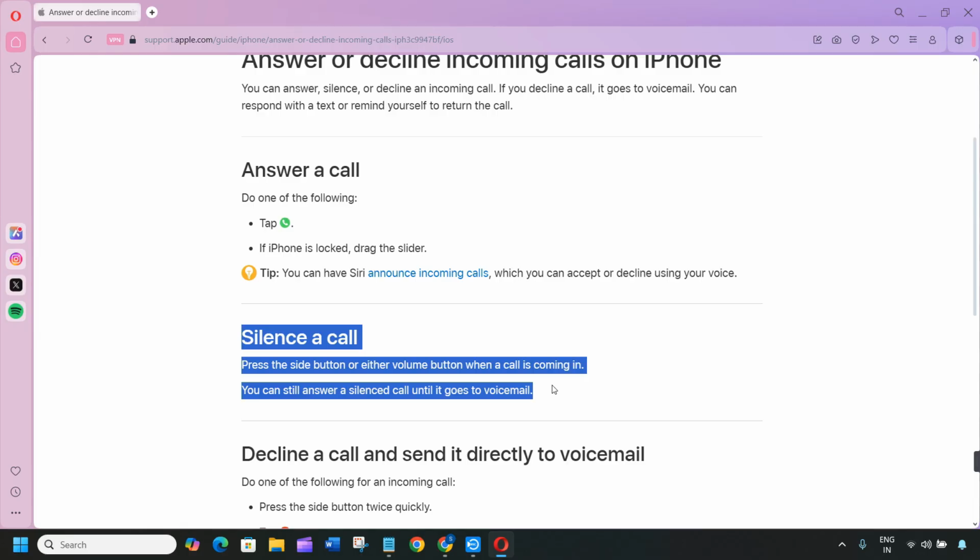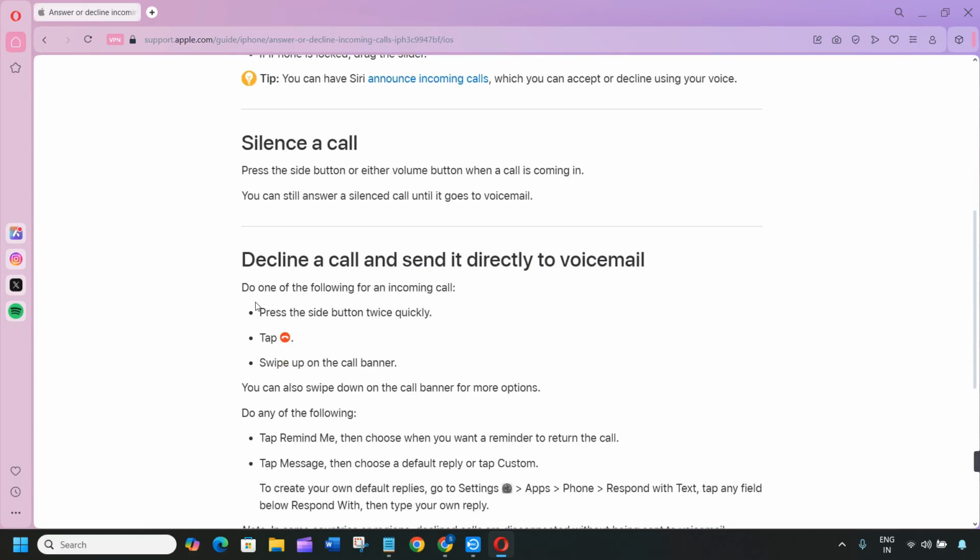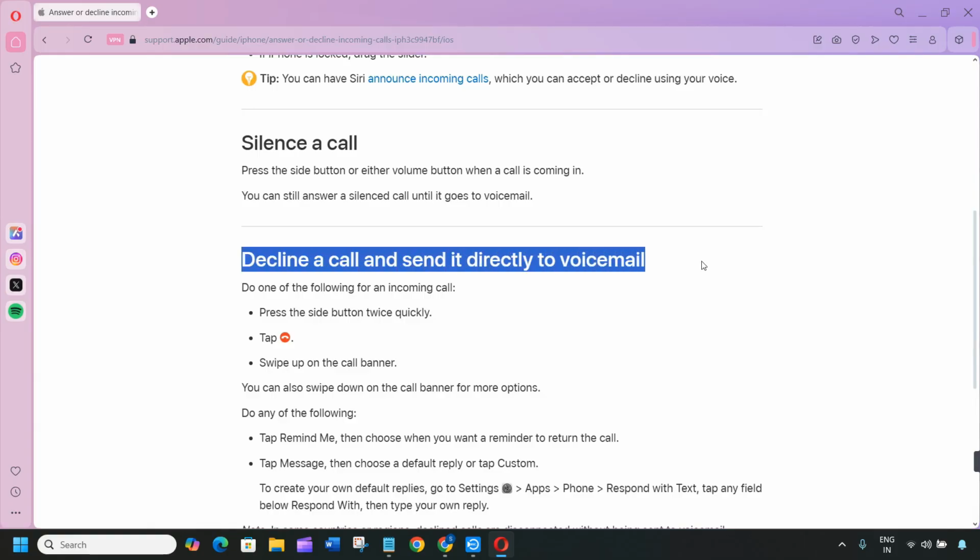In the last, decline a call and send it directly to voicemail. For that, press the side button twice quickly. Then tap call icon. This icon. Then swipe up on the call banner.